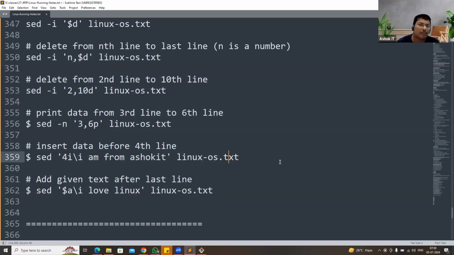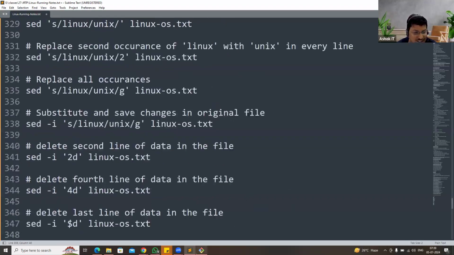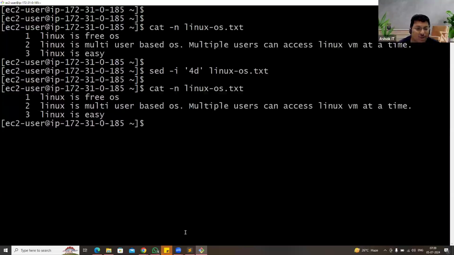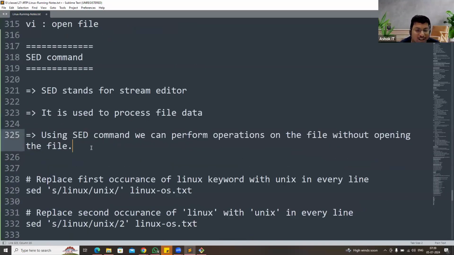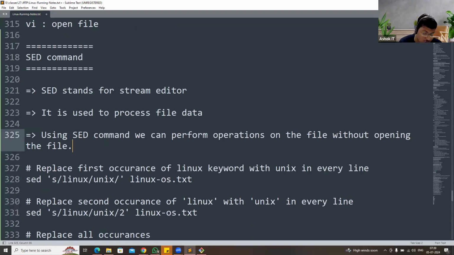It is used to replace one keyword with another keyword. If you want to delete one line directly, or delete n number of lines from the start point to the end point, or print the lines from a particular line number to another line number, these operations can be done by using the sed command. So when you are using the sed command, do I need to open the file? Without opening the file, we are performing these operations.